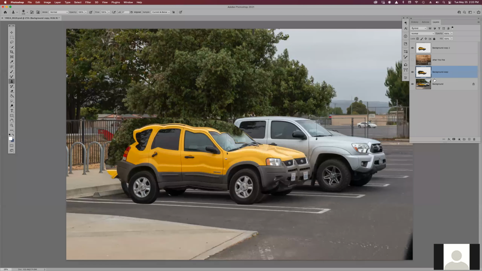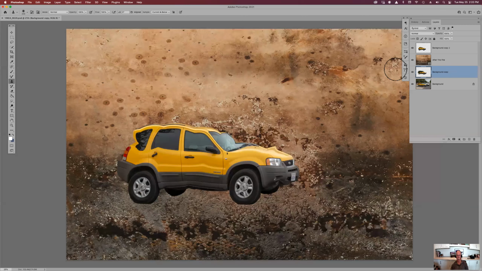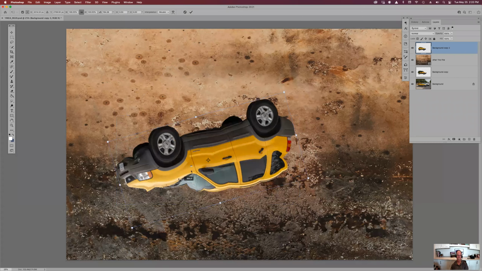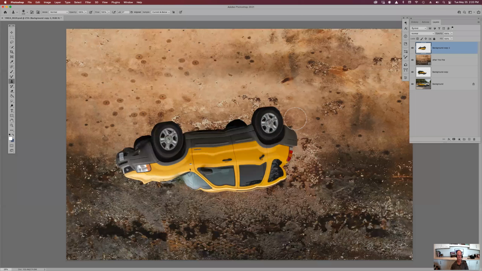Better for putting on a new background. Yeah, definitely. Add my background, there you go. Drop in a street or some type of image. Let's do this, Command T. There we go. That's more realistic. Or it crashed upside down.